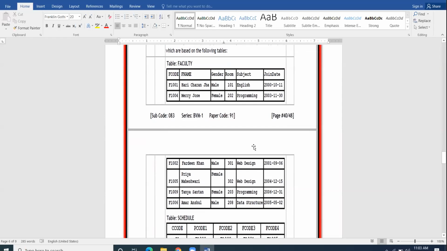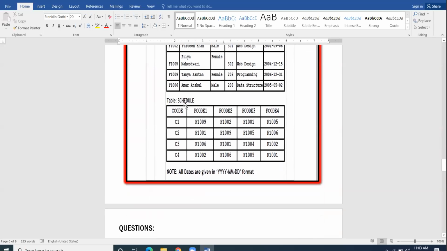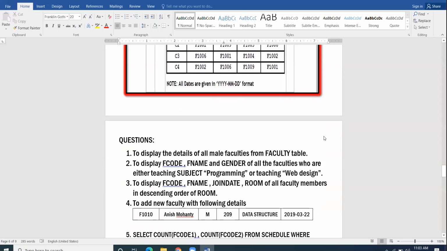All right. You have one table with the name faculty. It has the fields F code, F name, gender, room, subject, join date. You have one more table, schedule, with the fields CC code, P code 1, P code 2, F code 1, F code 2, F code 3, F code 4. Now, let us start with the first statement as we were discussing yesterday.